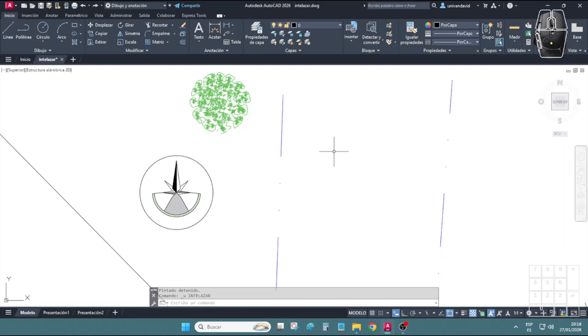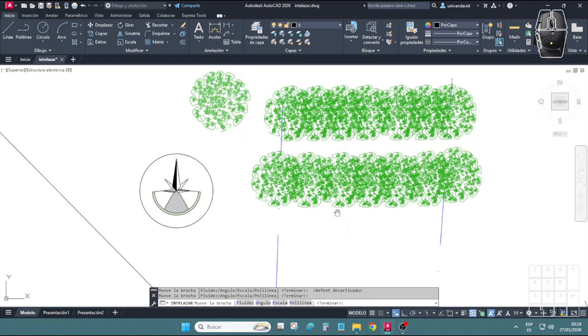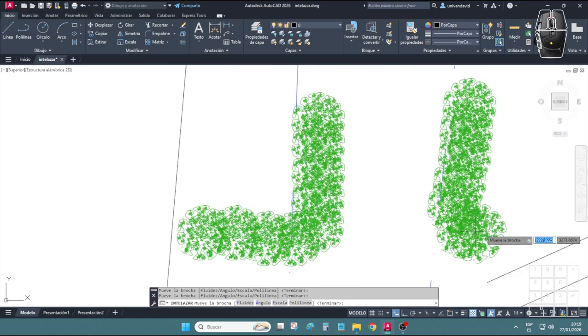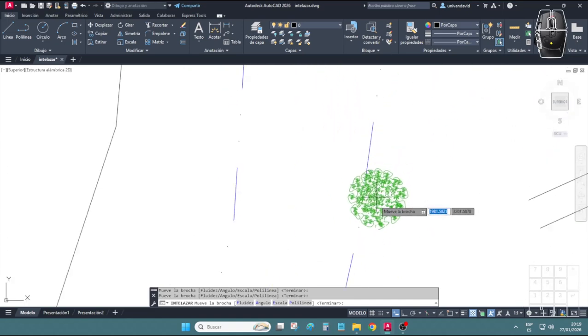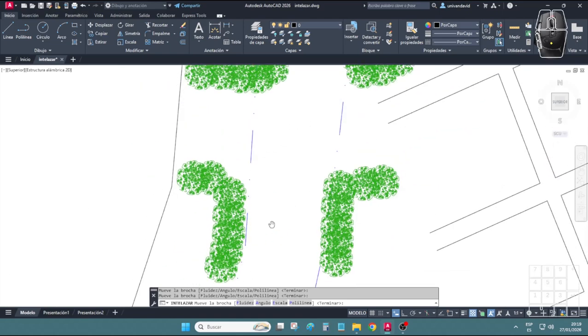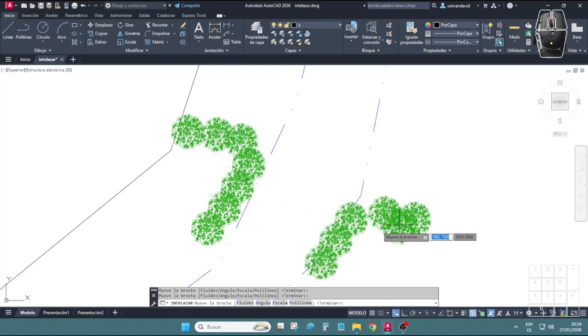Hello everyone. In this tutorial, we are going to learn how to use the Intelazar plugin. It is a really powerful command that allows us to generate random copies of a block in AutoCAD in a very visual, smooth, and fast way. This command works practically like a brush, allowing us to smoothly paint blocks in the drawing, which is ideal for vegetation, street furniture, repetitive elements, graphic textures, and many other uses in AutoCAD.